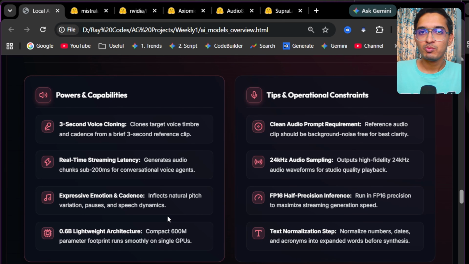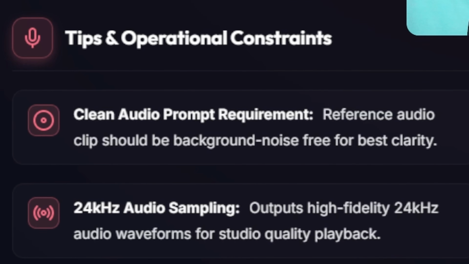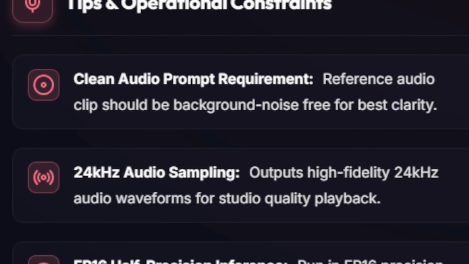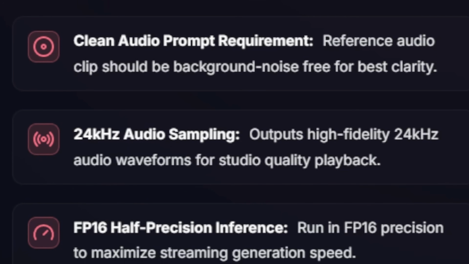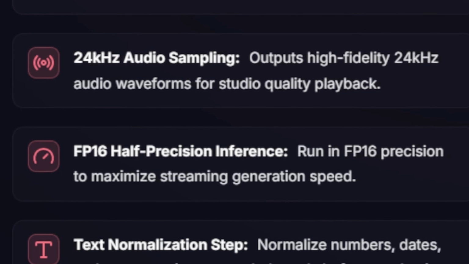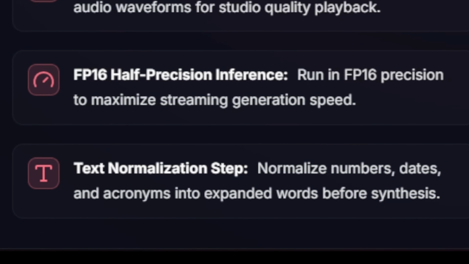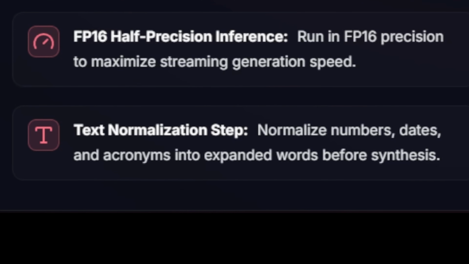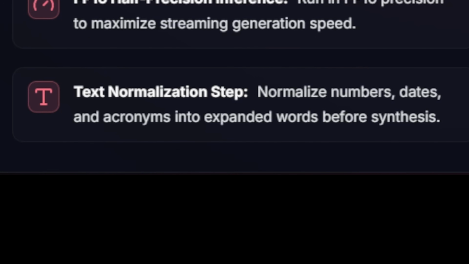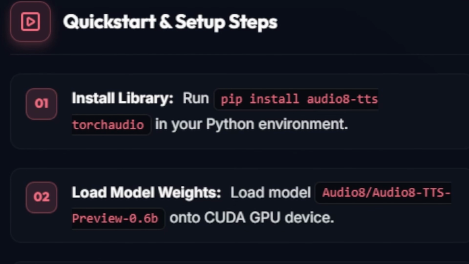And while giving the inputs to this model, ensure that it is completely background noise-free so we can ensure maximum output clarity. And you can use it in half-precision inference mode, which will give high-fidelity 24 kHz audio while optimizing your generation speeds. And processing input text of numbers, dates, and acronyms into full words prevents pronunciation errors from the model.